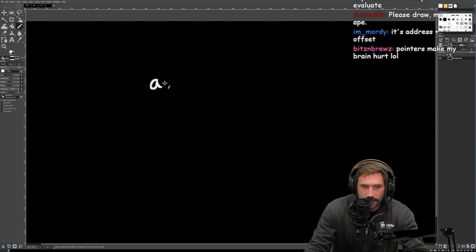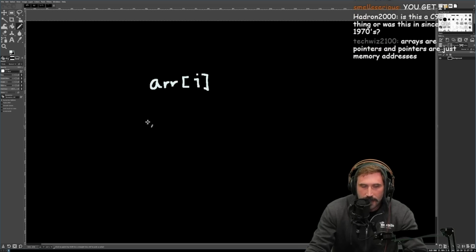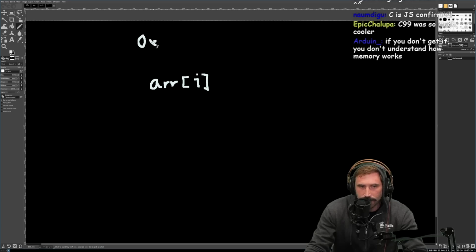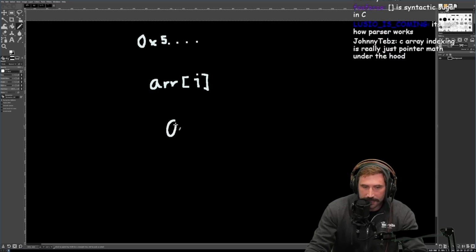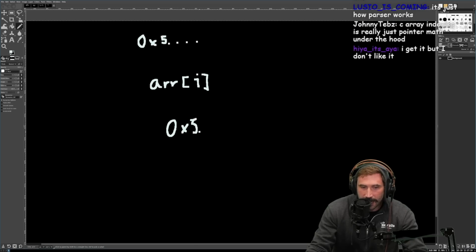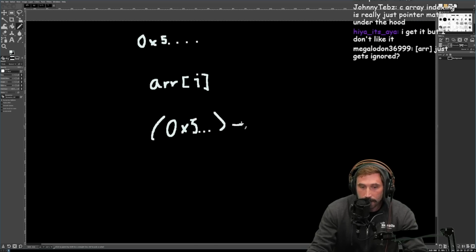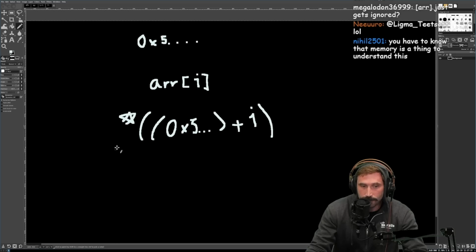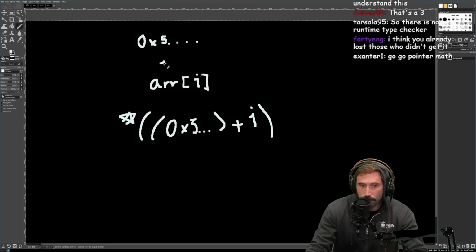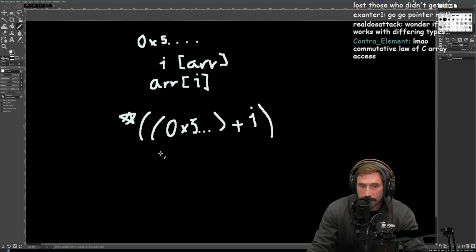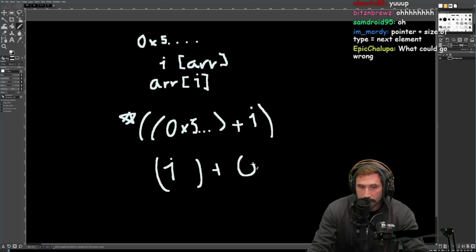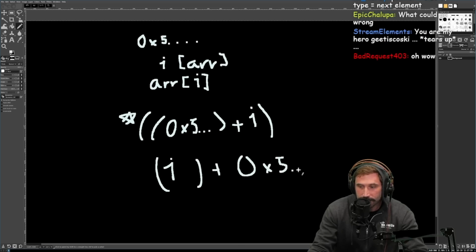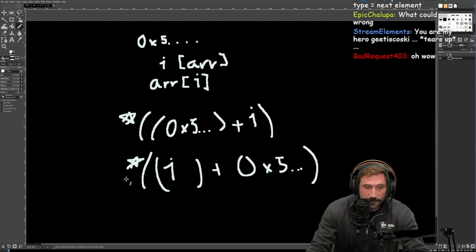So when we do something like this, arr[i], what it's saying is that, let's just say that arr exists somewhere at hexadecimal 0x5 something, okay? Let's just pretend it's somewhere. That means it's literally doing hexadecimal 0x5 something plus i, deref that, right? Which means that if you were to flip this thing, you're going to get i plus 0x5 something, deref that.